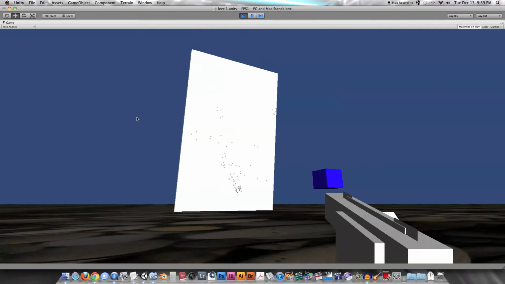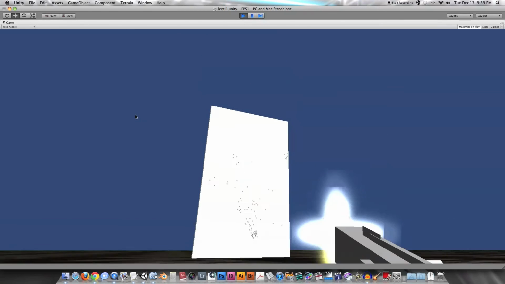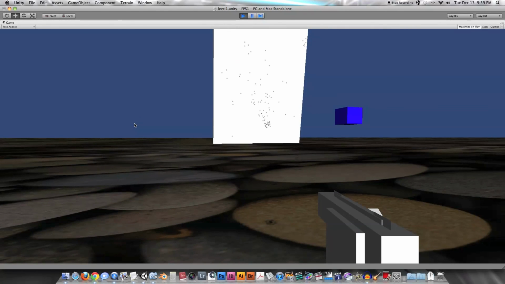So yeah, now our gun actually looks pretty cool. It has sound effects and a muzzle flash. So yeah, looking good. Alright, cool.